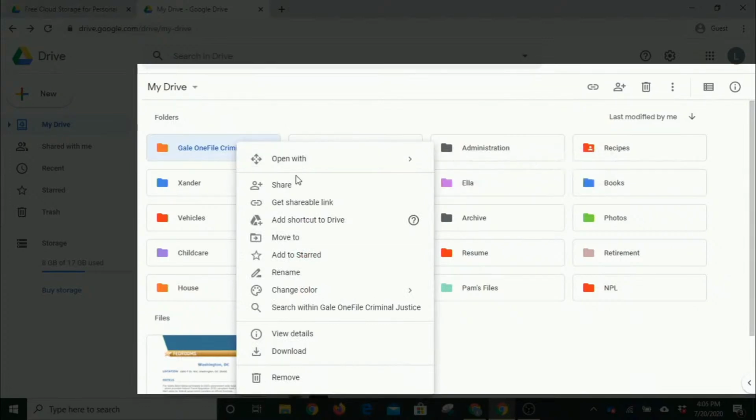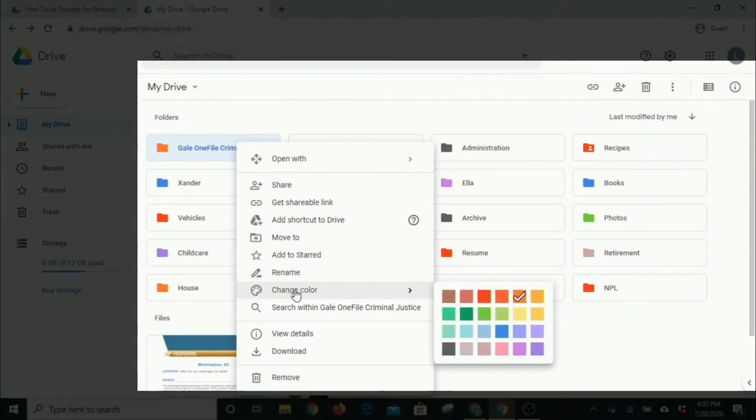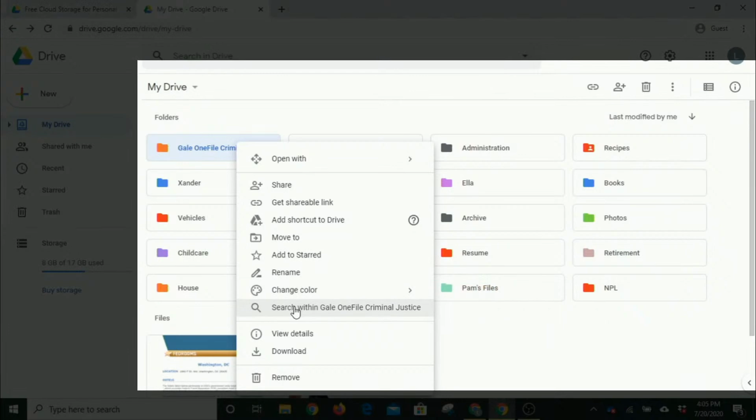They have a whole bunch of options here. We can share, get a shareable link. We can move it. We can move this folder into any other folder. We can add this to our starred files, which we'll talk about in just a few minutes. We can rename this folder, change the color, search within, view details, download it onto your PC or Mac, or we can remove it and put it into the trash.